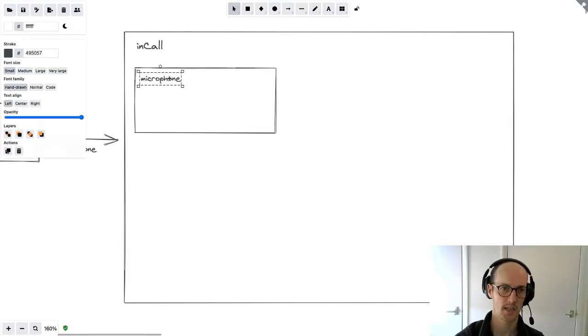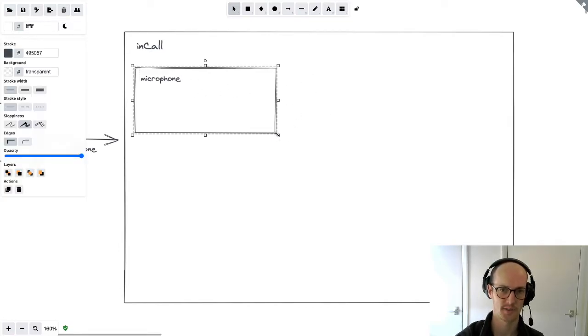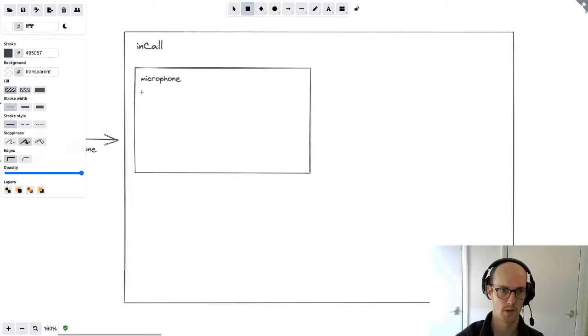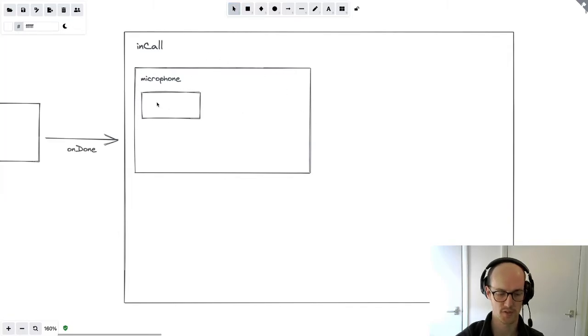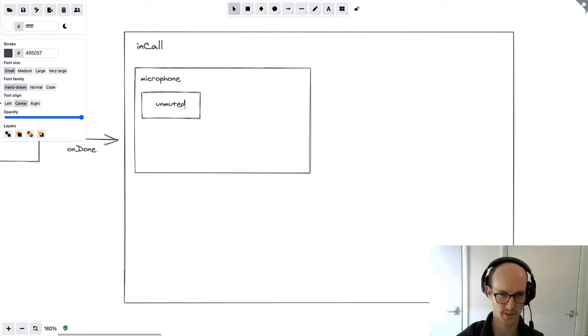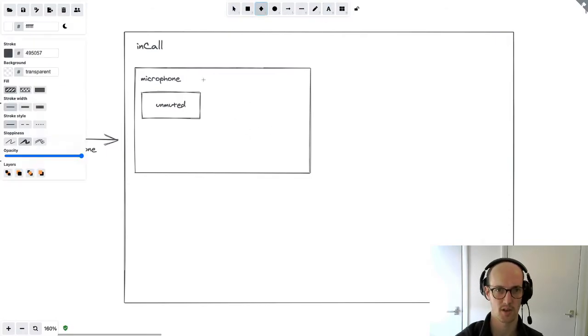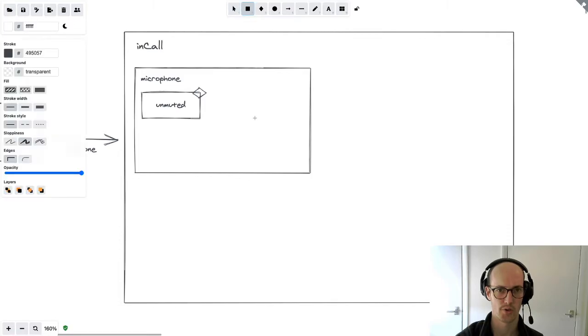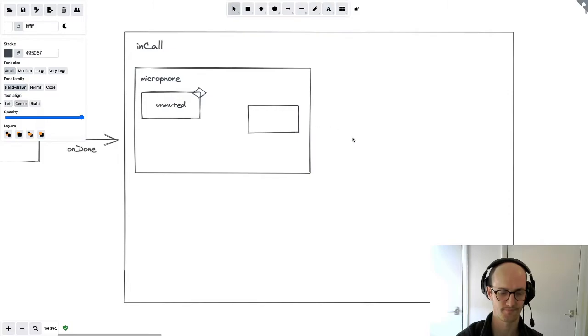So here let's add in a couple of substates. We're going to be in this state first of all, which is the unmuted state. Let's imagine that they have to start unmuted. We'll give it an initial state here. And then I guess we'll need a muted state.